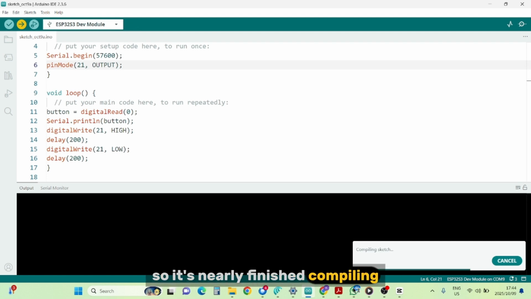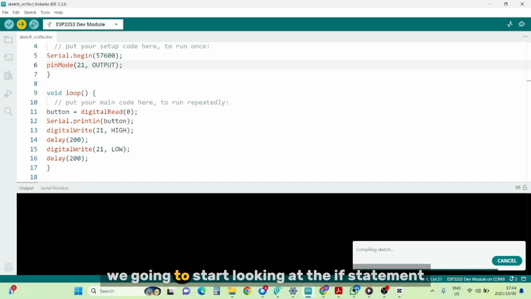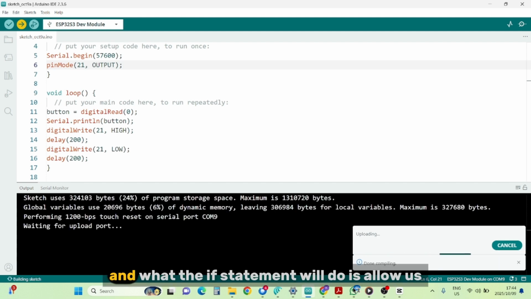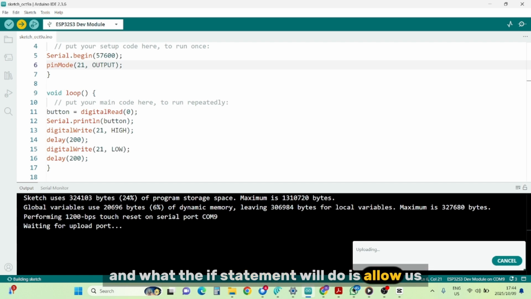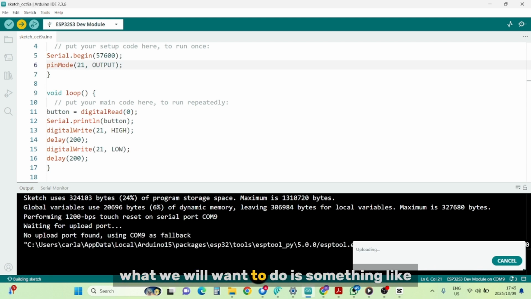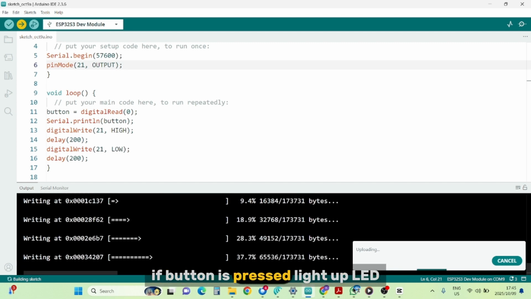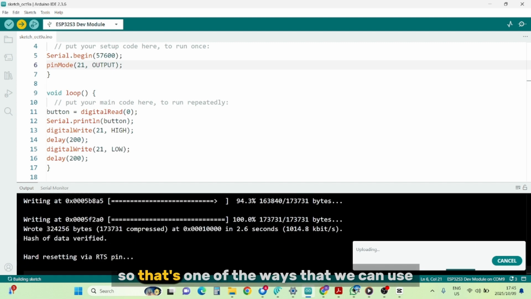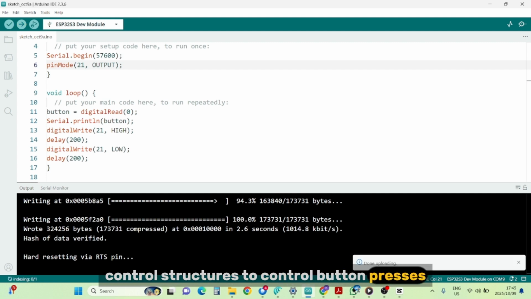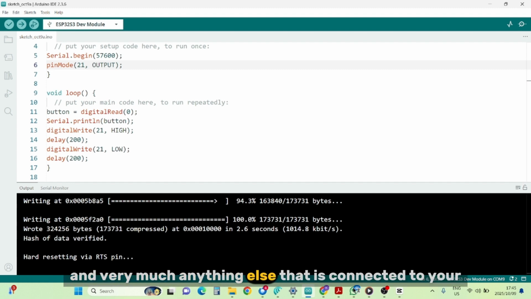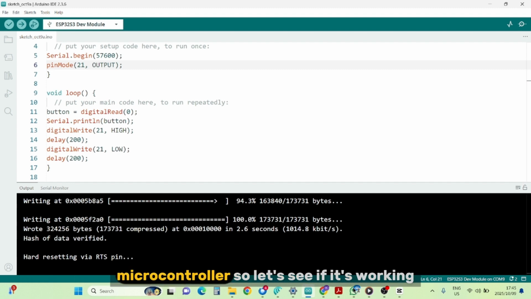So it's nearly finished compiling, but while it finishes up, we're going to, not in the next lesson, but the lesson after, start looking at the if statement. And what the if statement will do is allow us to connect buttons with LEDs, as an example. What I mean is, we will want to do something like, if button is pressed, light up LED. So that's one of the ways that we can use control structures to control button presses, LEDs, and very much anything else that is connected to your microcontroller.